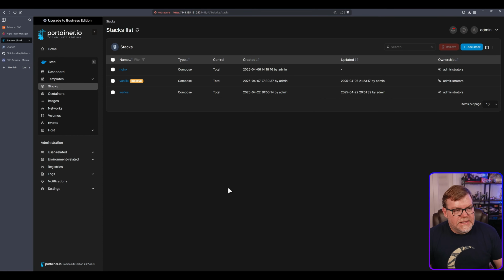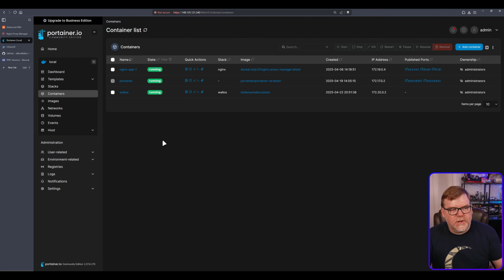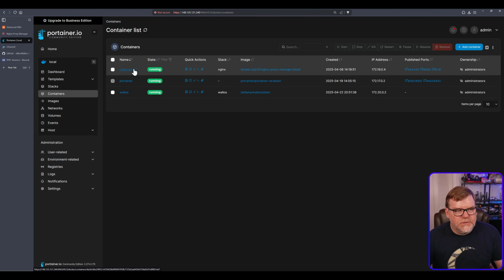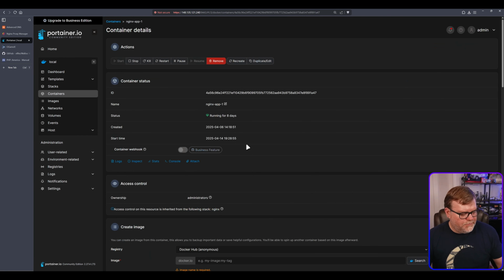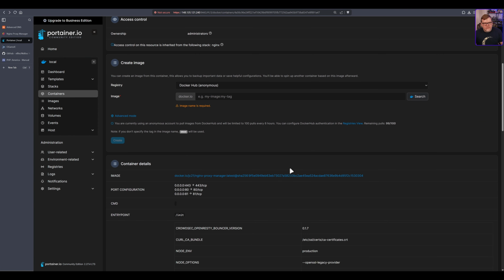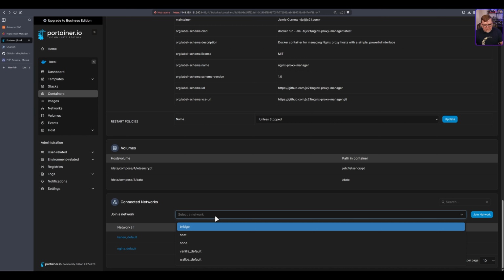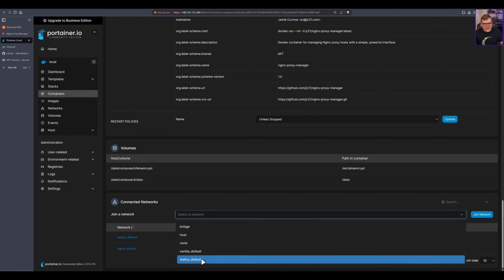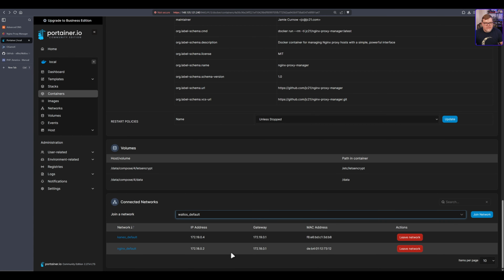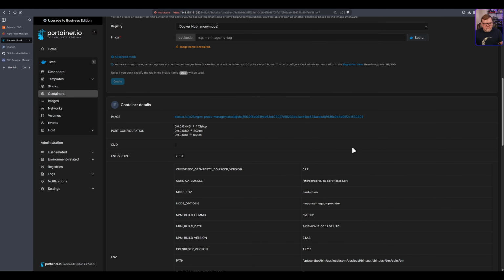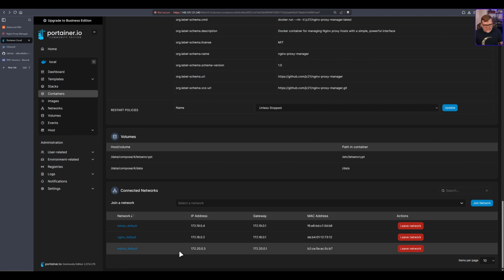All right, so next up, we have to make sure that Nginx Proxy Manager is joined to the same network as Wallos. So if we go to containers and we go to Nginx app here, and I'm going to move myself up a little bit. We scroll all the way to the bottom. If we drop this down, we should see a Wallos network right there, _default. That is the network that we're going to want to join. So we can click join network, and we can verify this is working by going down here at the bottom and seeing that, hey, we're there. We got an IP address. We've set up shop. We're good to go.